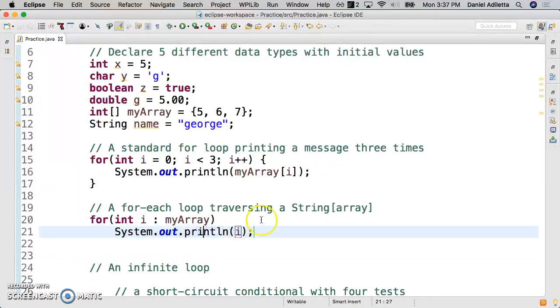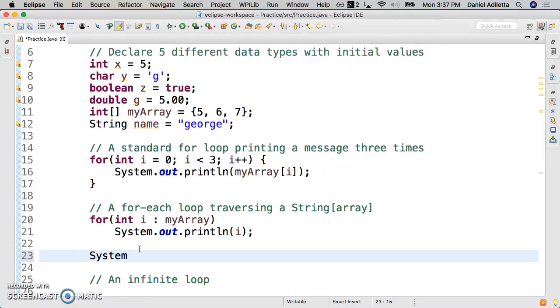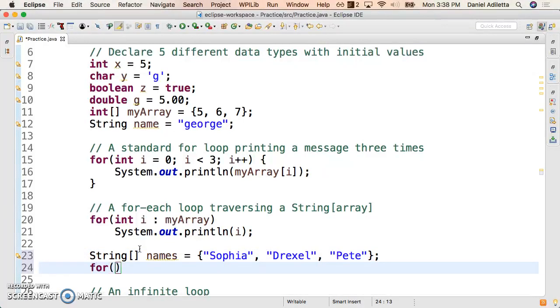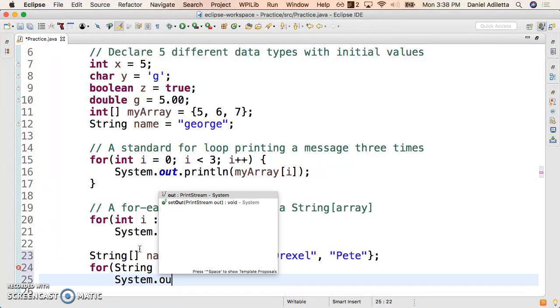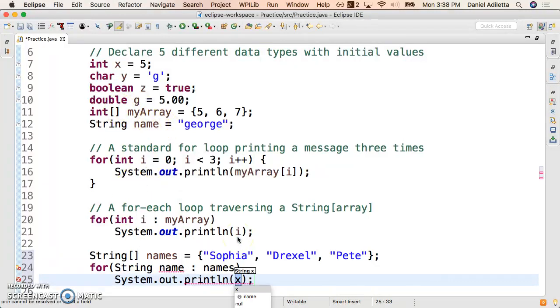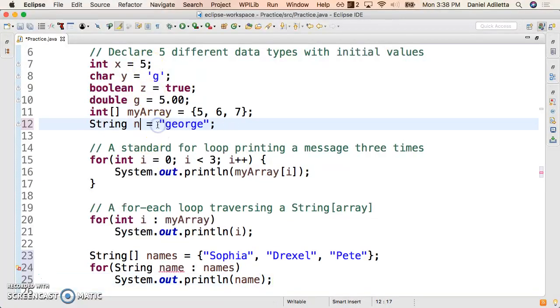So really handy. Now, to give another example, if I call a string array called names, and it's equal to Sophia and Drexel and Pete, then I can do for string name in names, and then I can system.out.print. Oh, name is already being used, so that's not cool. That's why it's yelling at me. I'll just change this to n.